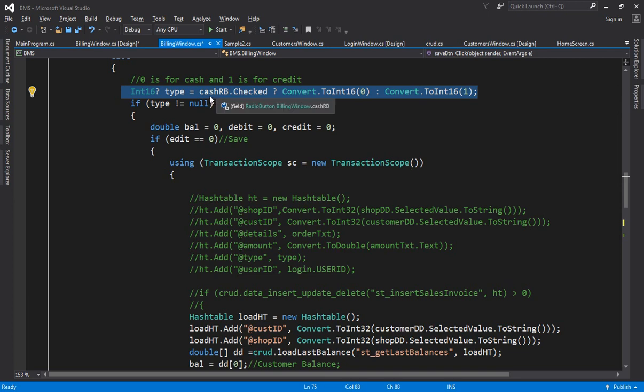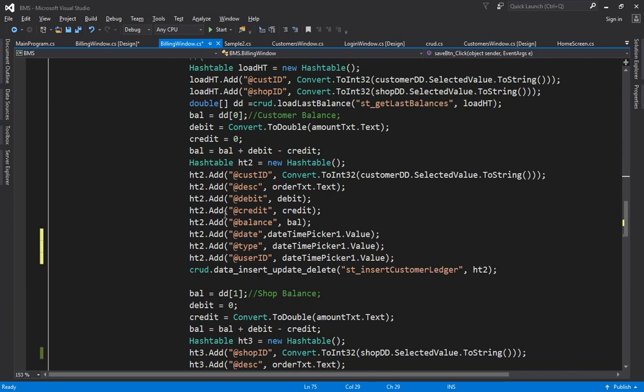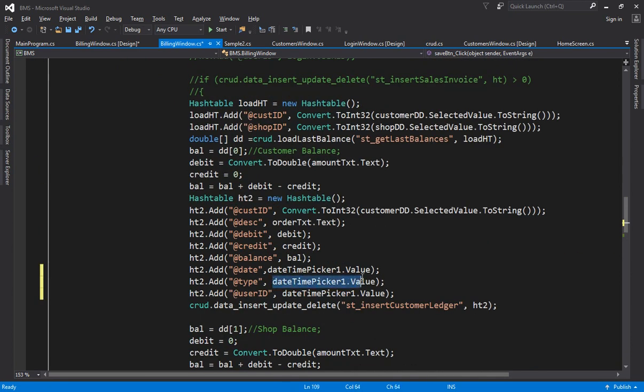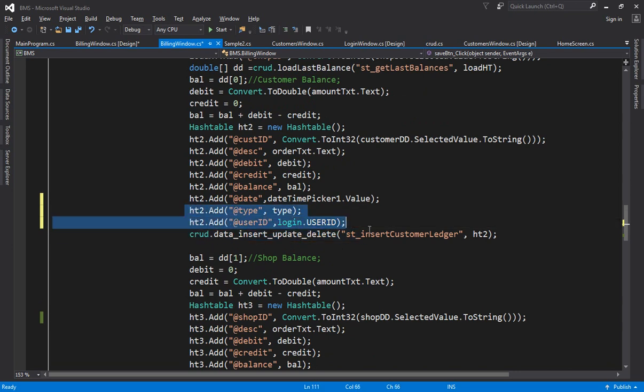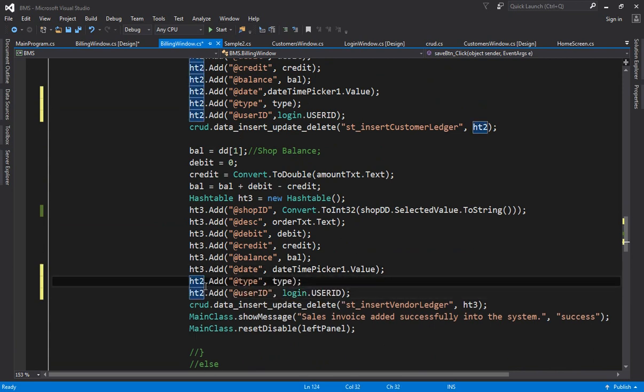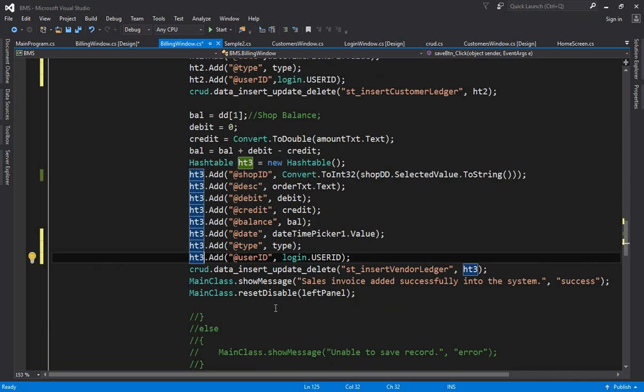So if the cache RB is checked, then the value will become 0, and if the cache RB is not checked, then the type is 1. So I can come here and specify the type with the variable type that I have created. And for user ID, I have already mentioned login dot user ID. That's my login module, and I have created a property to get the user ID. Simple. Now these 2 things should be added at the end of this one, and you have to change this to ht3. That's fine, and now all things are set. Okay, so let us start.